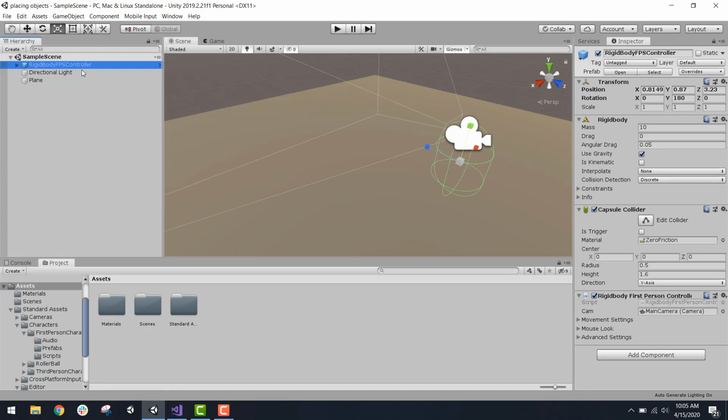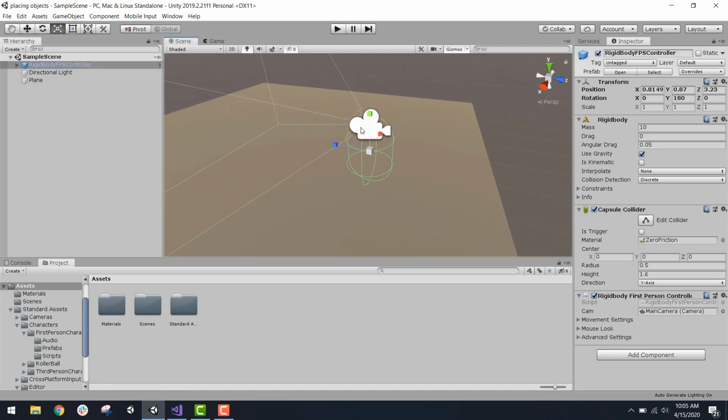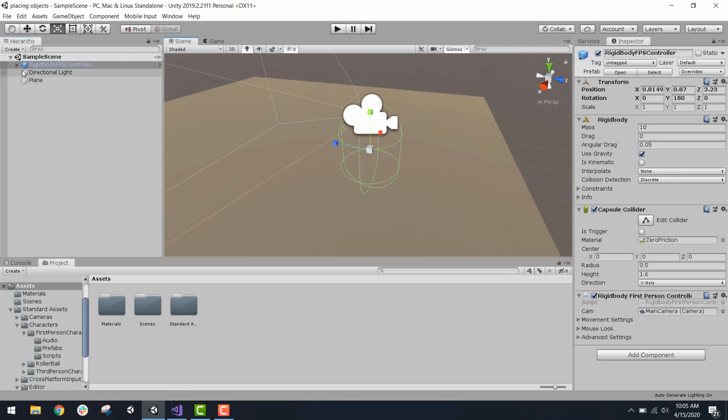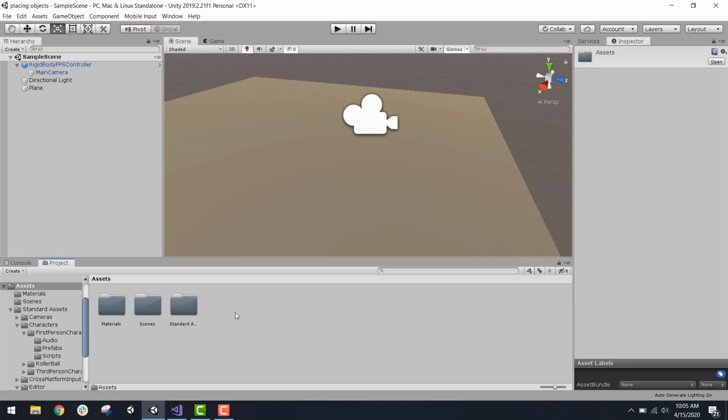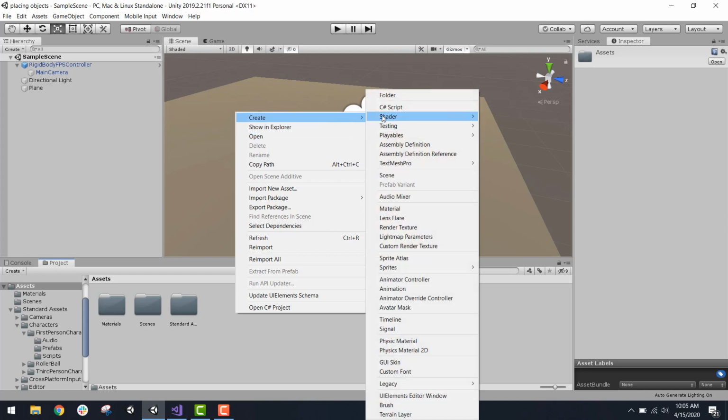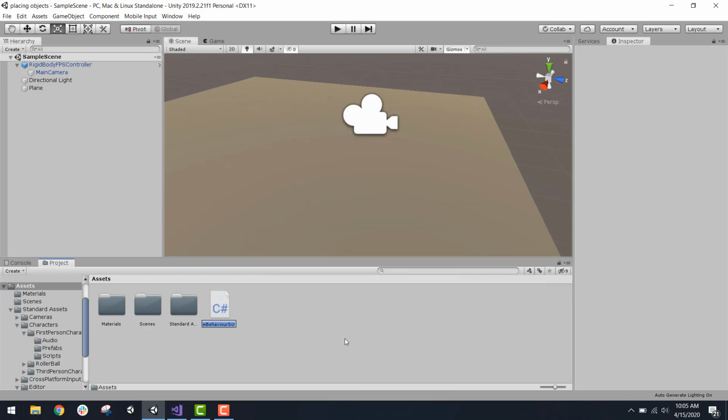So I have my rigid body FPS character controller, and what I'm going to do is add a script onto the main camera to detect what the main camera is looking at and to determine if you can place an object on top of it. So let's start by making a C# script. And I'm going to call this place object because that's what the script is going to do.